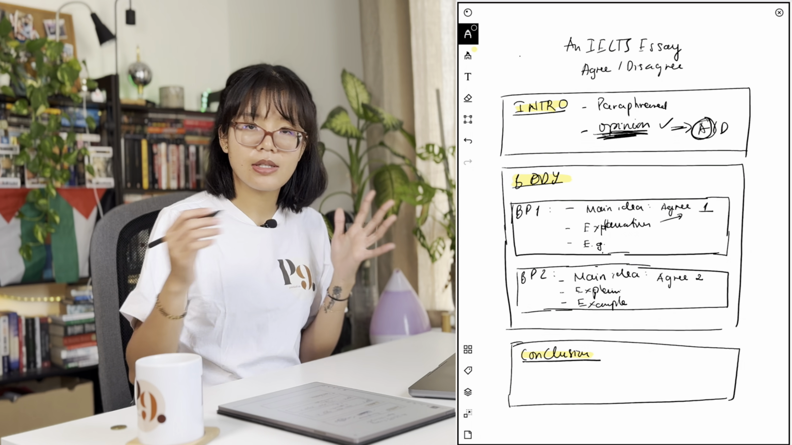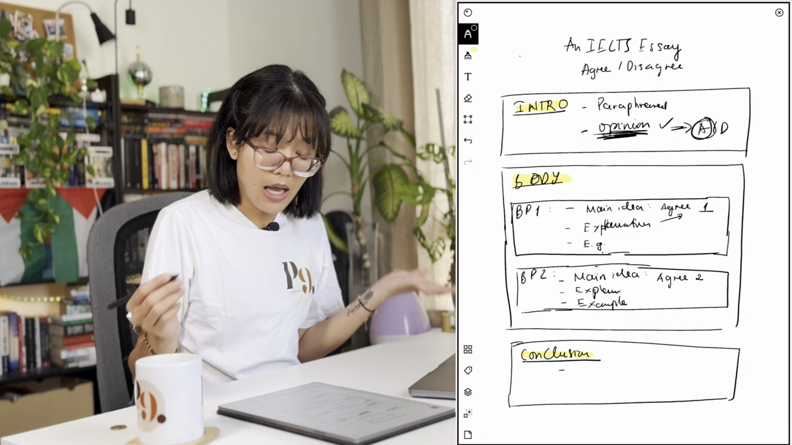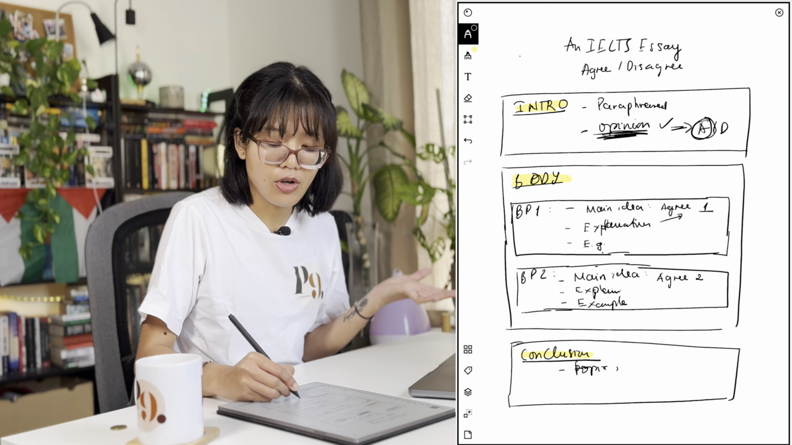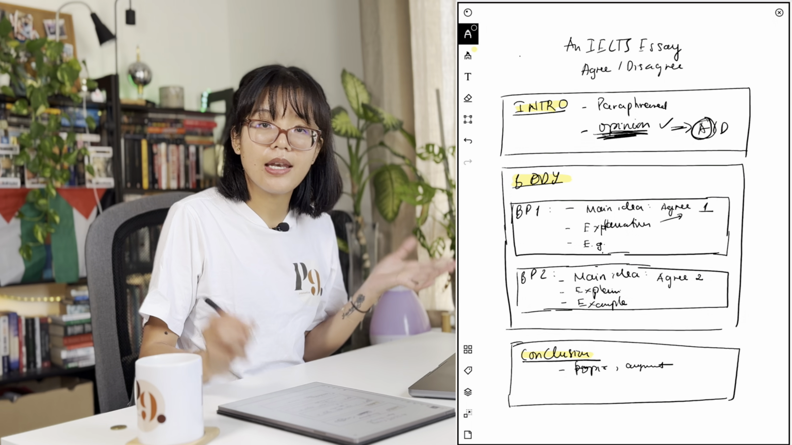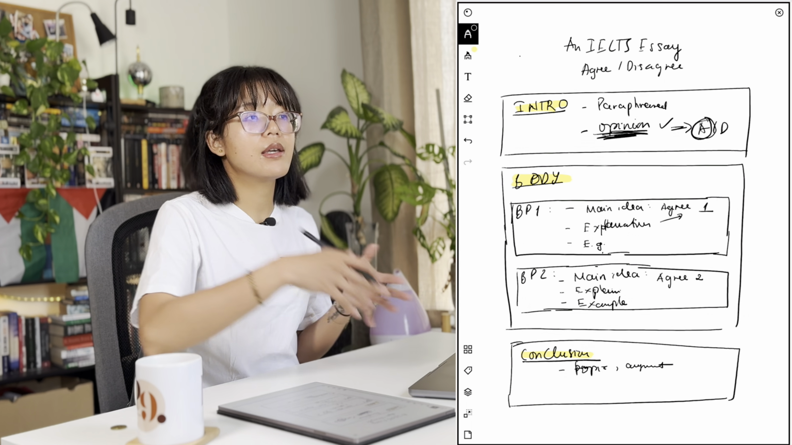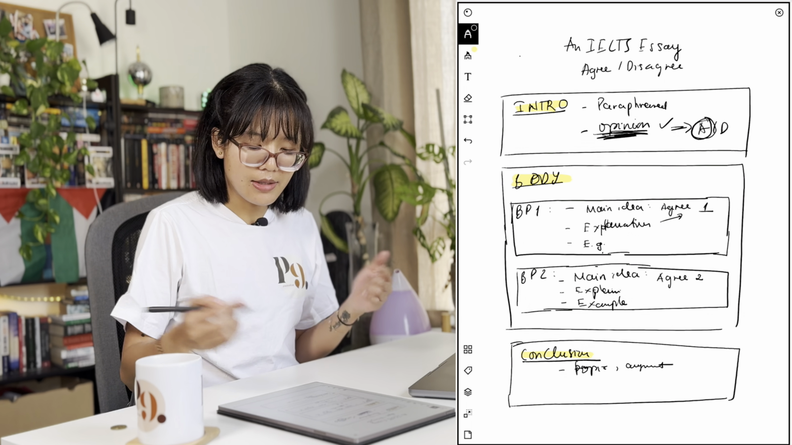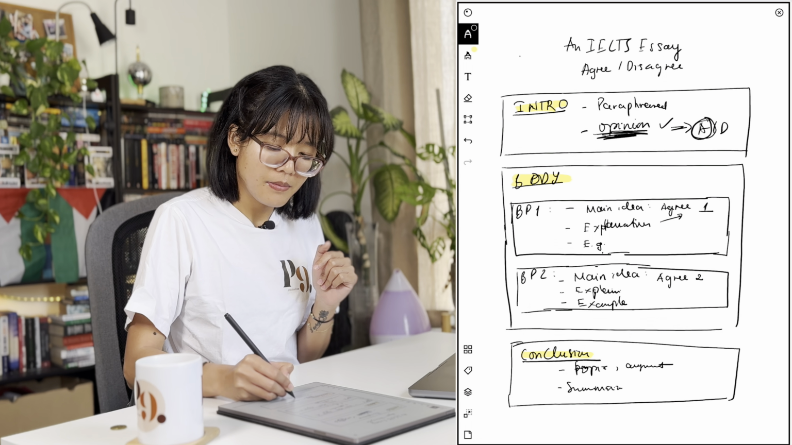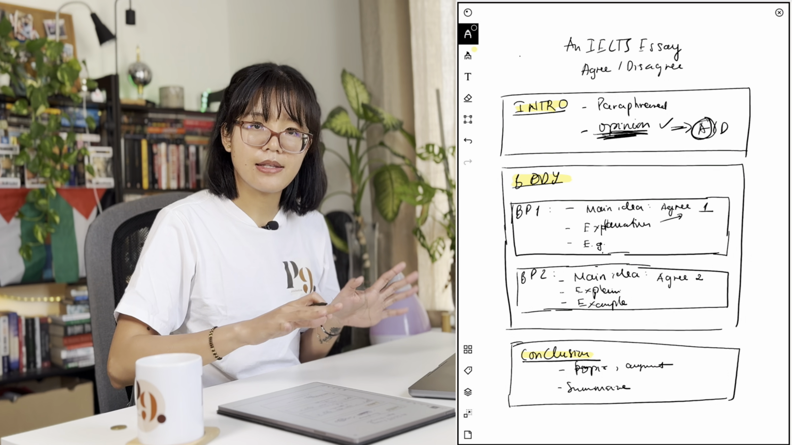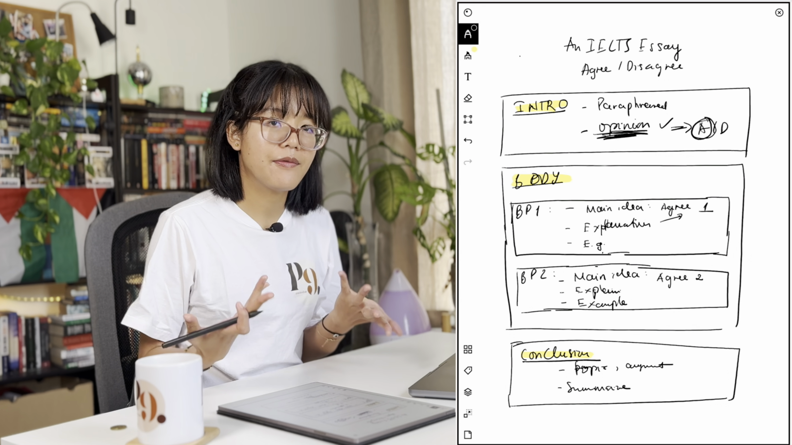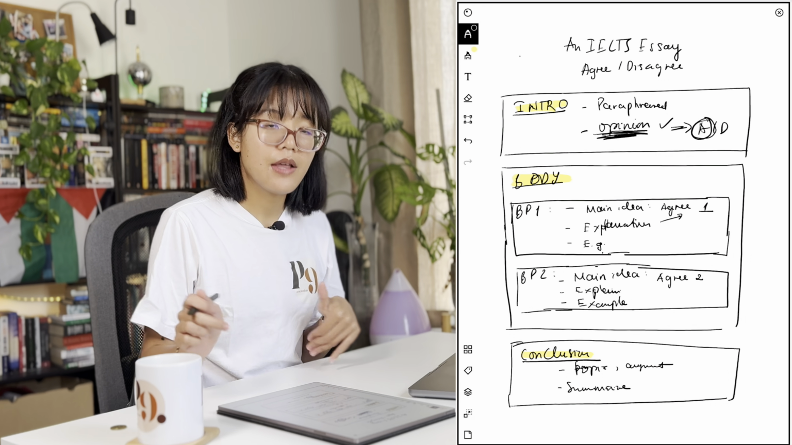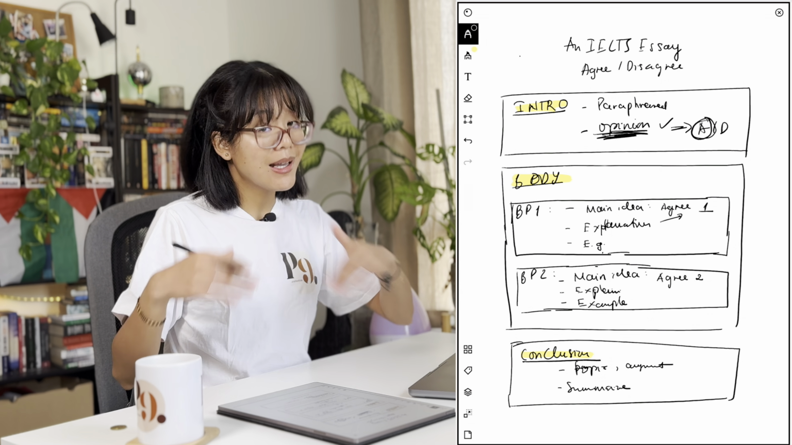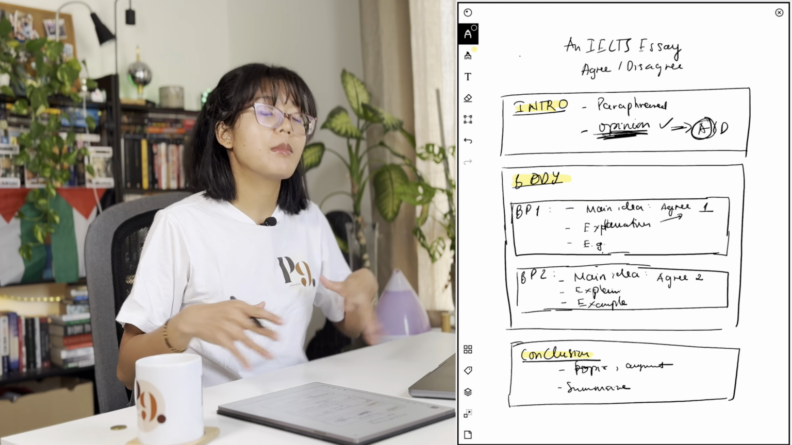The conclusion is just like any other types. First, I need to paraphrase. I need to talk about the topic. I need to talk about the argument. Again, in this case, okay, what the topic is, what the argument is for this essay. And then I summarize this essay. Summarize whatever I have written in this essay in the conclusion in maybe 1 to 2 maximum sentences, and I'm talking about complex sentences.